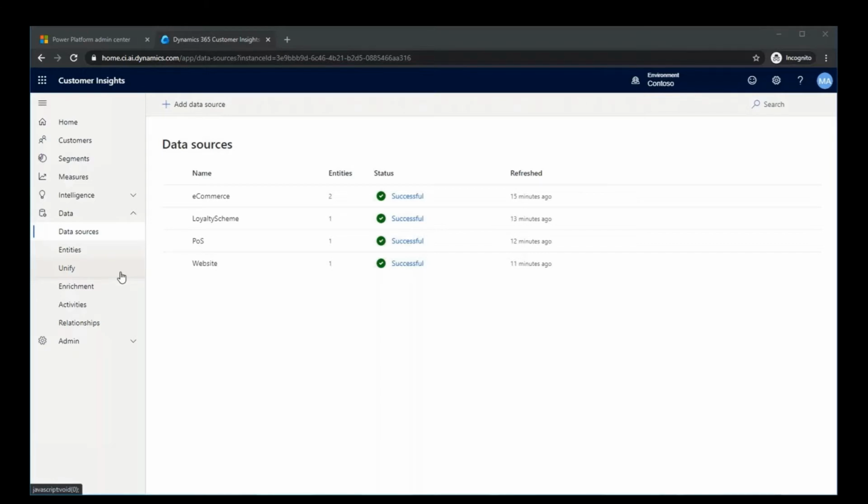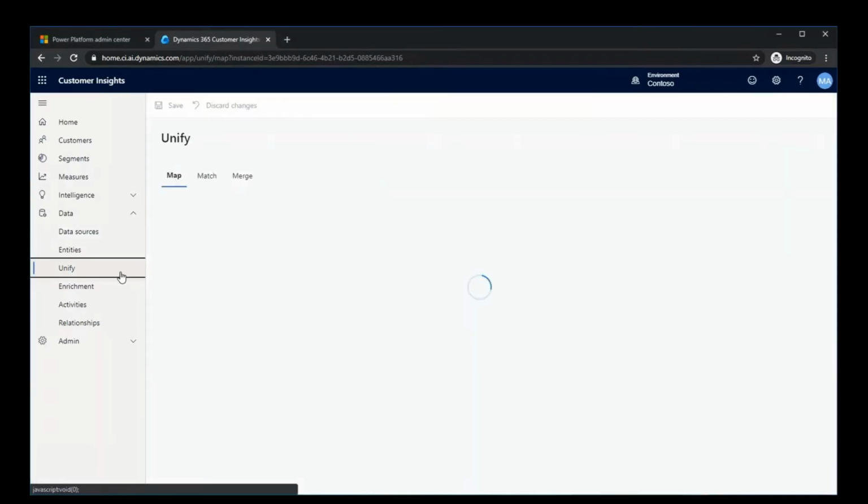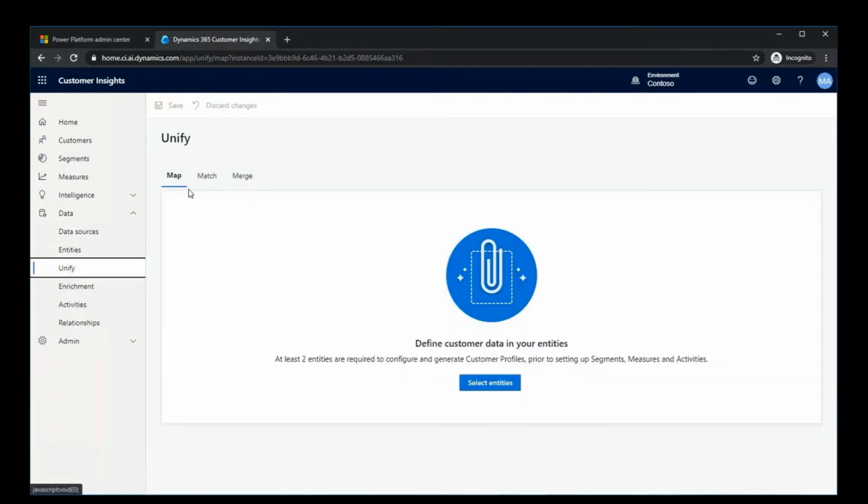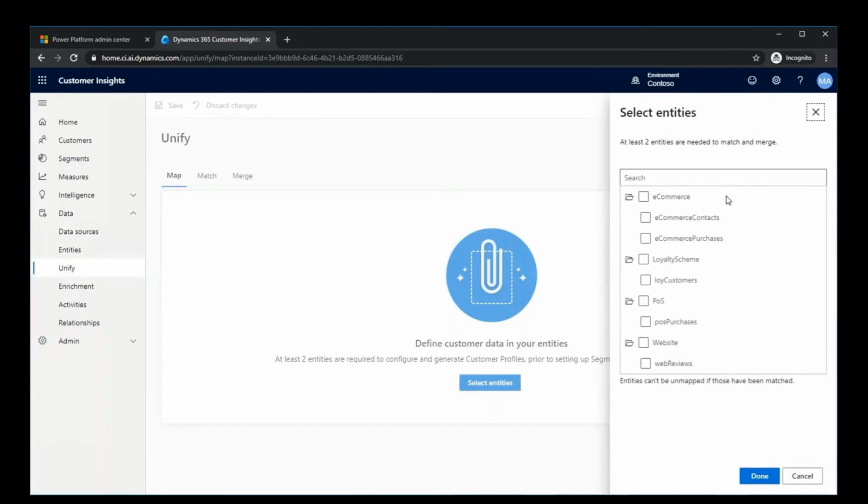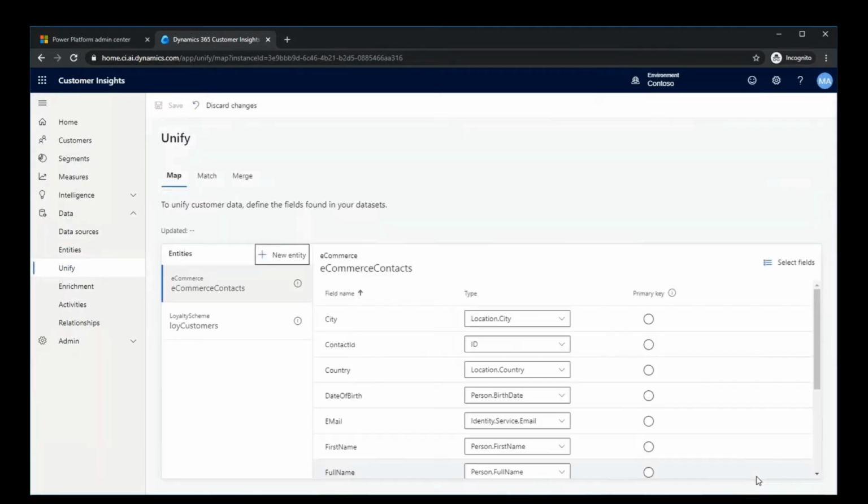So the objective is to find a unique customer profile, the golden record, which will have all the associated POS data or transactions. So we have again map, match, and merge. Select entities. In our case, we will start with the customer contacts, and then we'll select the loyalty customer data. So click done. Here you can see it already mapped to the common data model. The types are already mapped to that, so it's bringing the structure from our data sources to a common data model format.